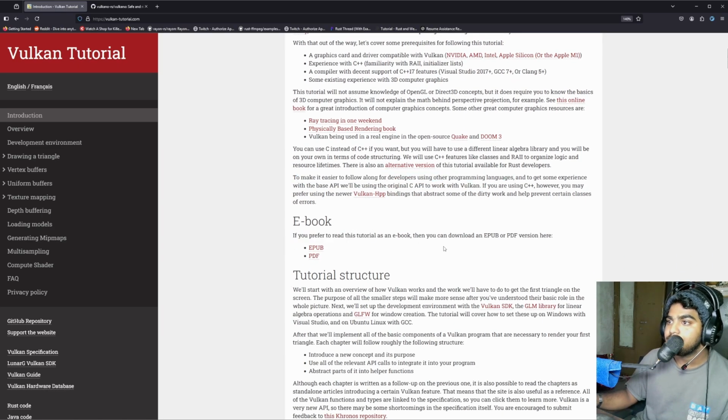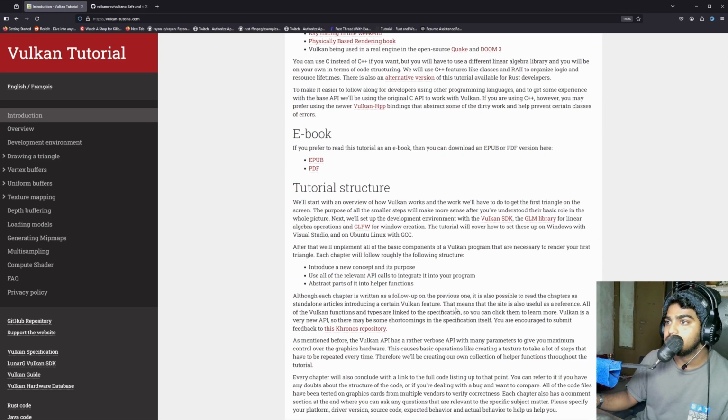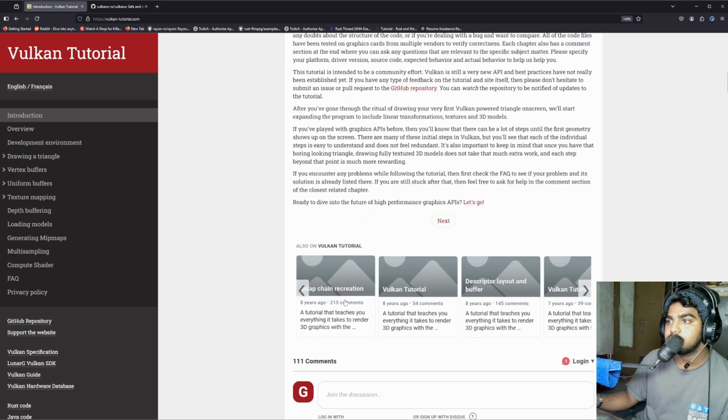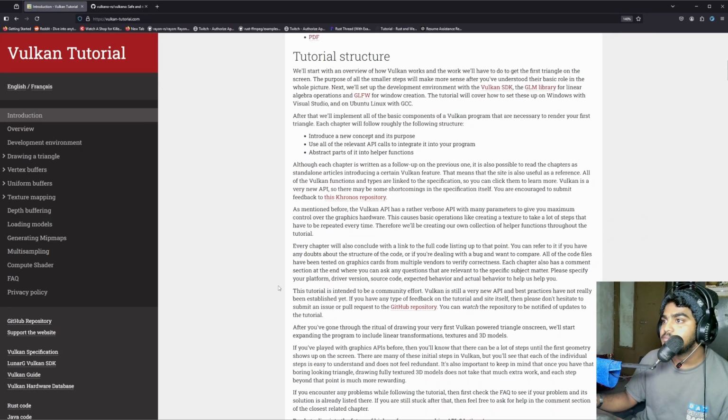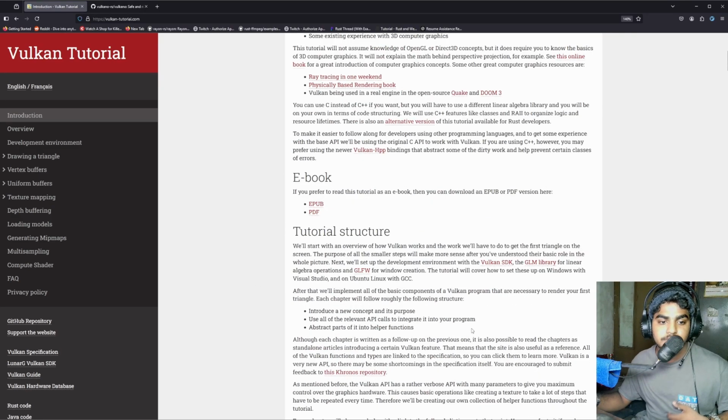If you prefer reading this tutorial as an ebook, fuck no. Tutorial structure, not interested, not interested, not interested. I guess that pretty much sums up the entire thing I should know about Vulkan. So that would be cut.